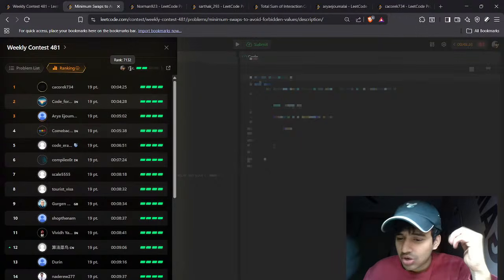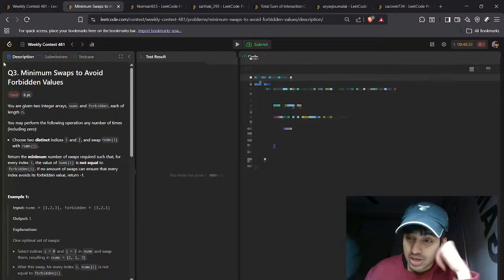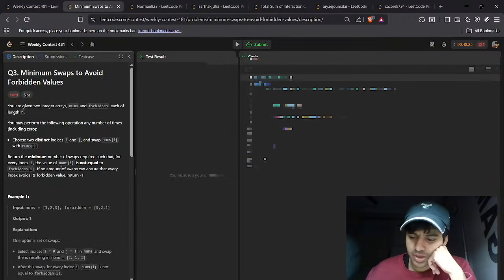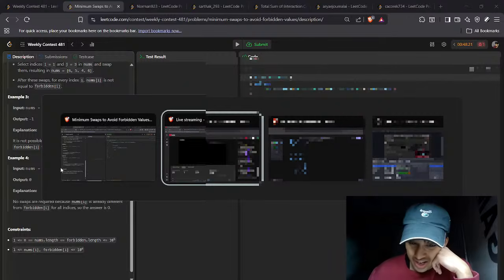7,100. Okay, so it has stopped dropping as of now. How many people have solved this third question? I'm pretty sure it's more than 1,000 at this point. Yep, 990, 999.